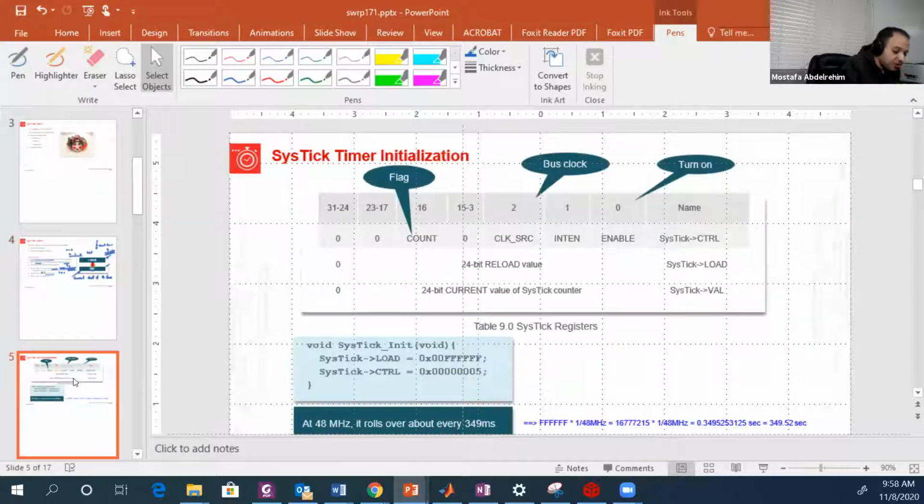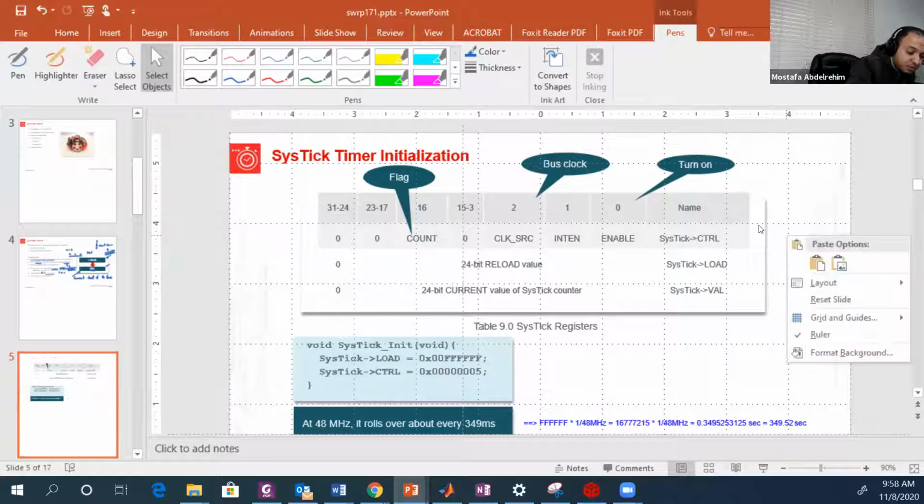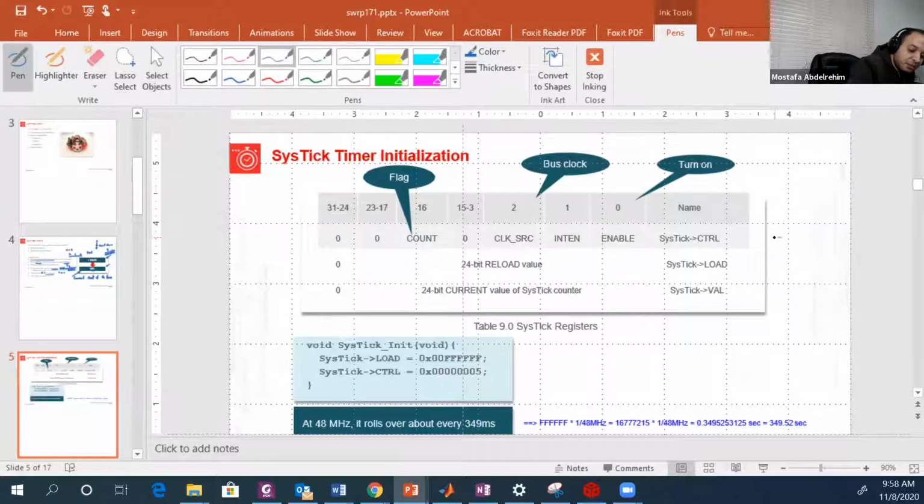So how about the setup? Setup then registers. So we have 3 registers. The first register is the control register, as I said to you. Let's see in here. This is the control register, to configure or set up the Systick Timer.